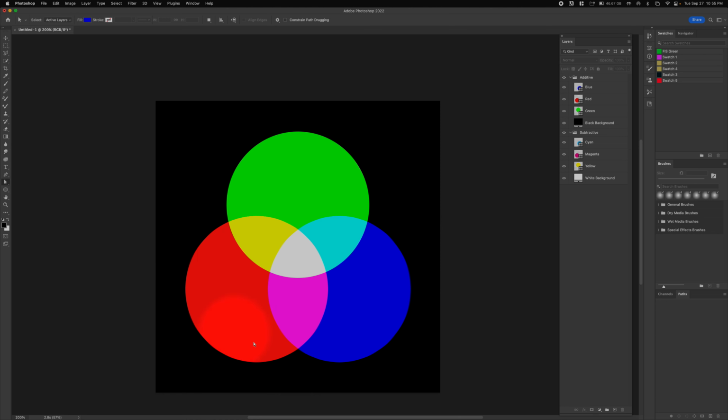So you can see the relationship in here is that when we combine red and green, we get yellow, and when we combine red and blue, we get magenta, and when we combine blue and green, we get cyan. So we actually use red, green, and blue to make cyan, magenta, and yellow. So we're creating those colors in the subtractive color space.